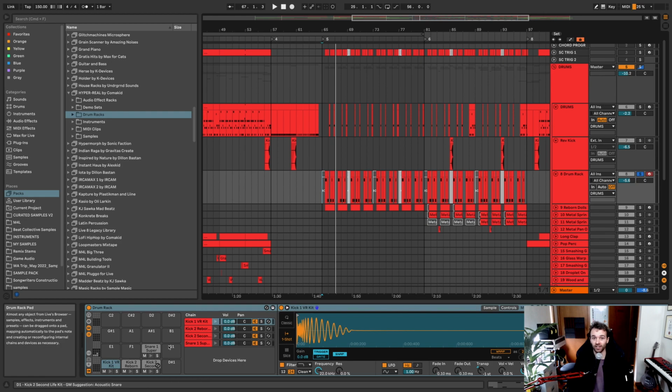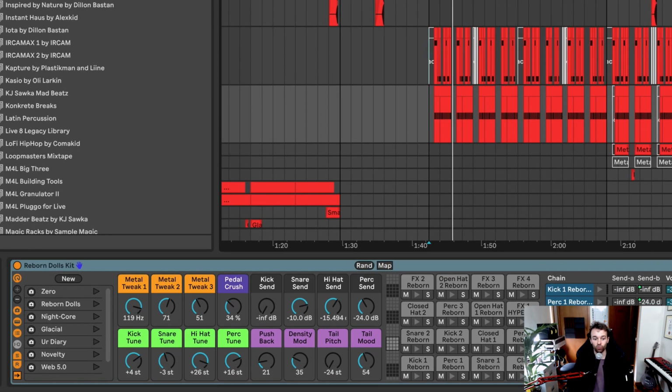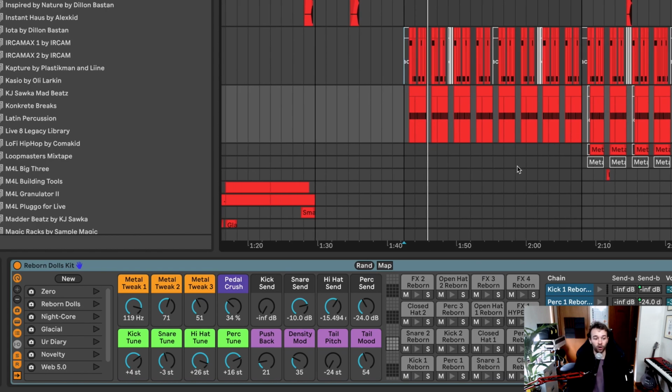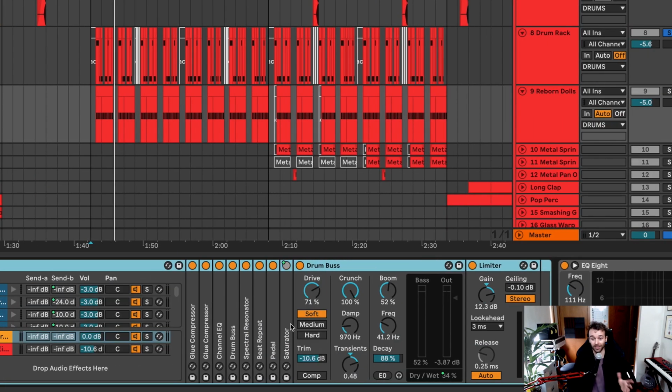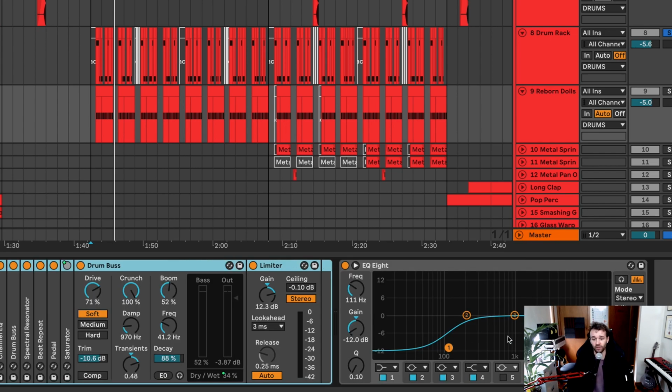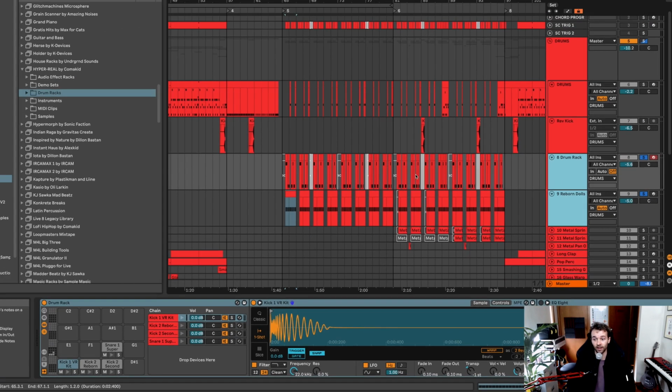I've got some other kicks in here because I was trying some other stuff out. And then I've got another kit here, which is the Reborn Dolls kit, which I'm only using the hat from. But again, you can see that we've got a whole bunch of macros, a whole bunch of macro variations, and there's a whole bunch of extra processing going on here. All I've done here is add an EQ, just because I'm only using a hi-hat. I don't need all that low end here. So these drums together in the drop sound like this.